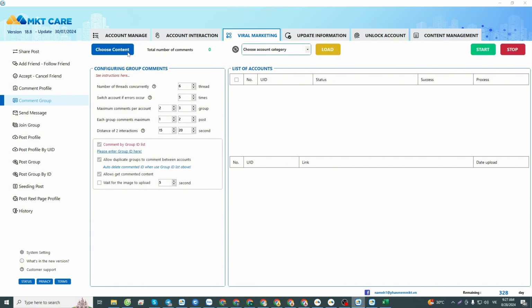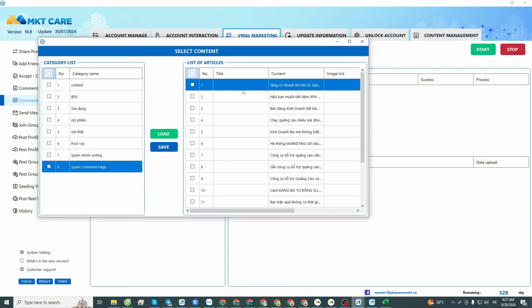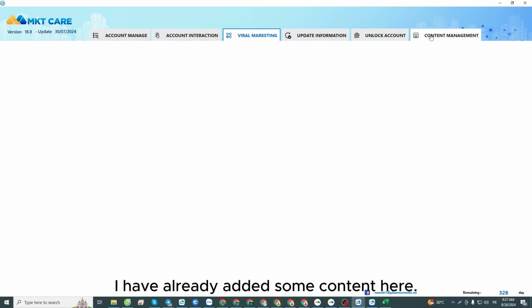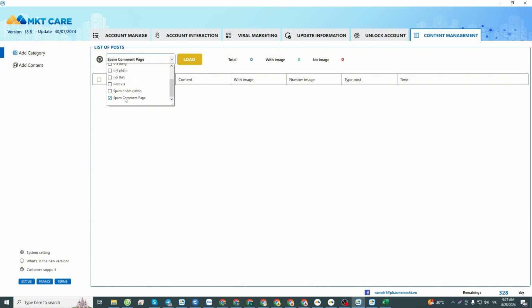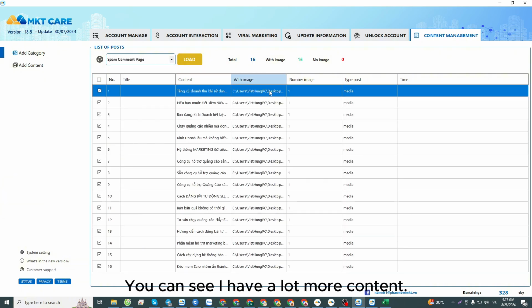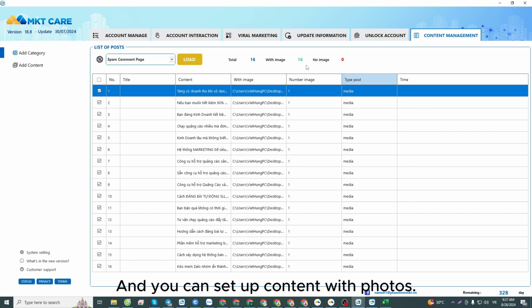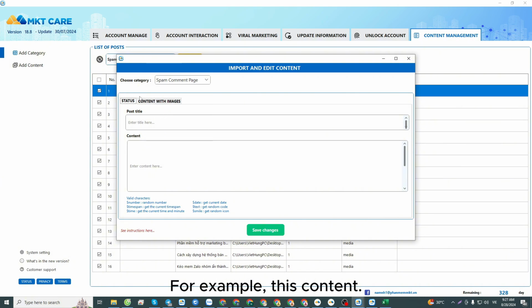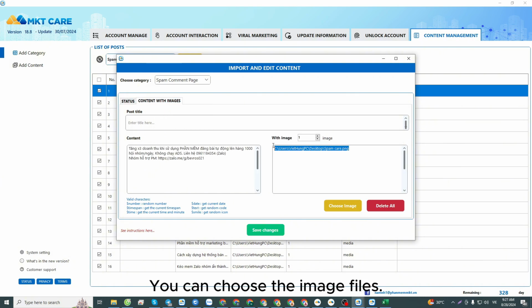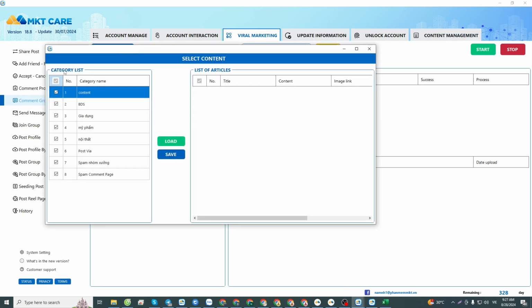Next, you choose the content that you have already added. I have already added some content here. You can add more. In this content management, you can see I have a lot more content, and you can set up content with photos. For example, for this content you can choose the image files on your computer.